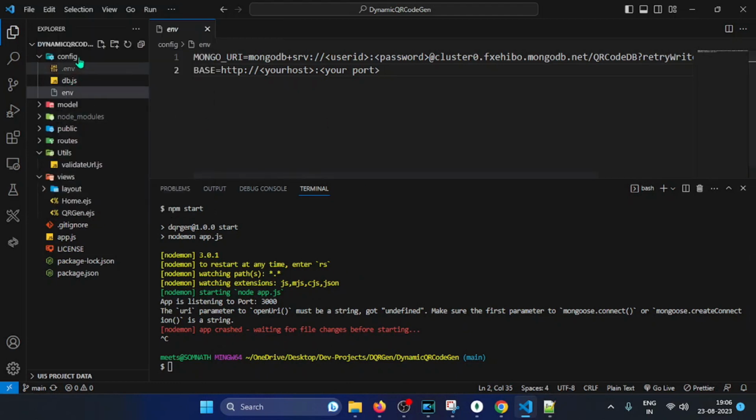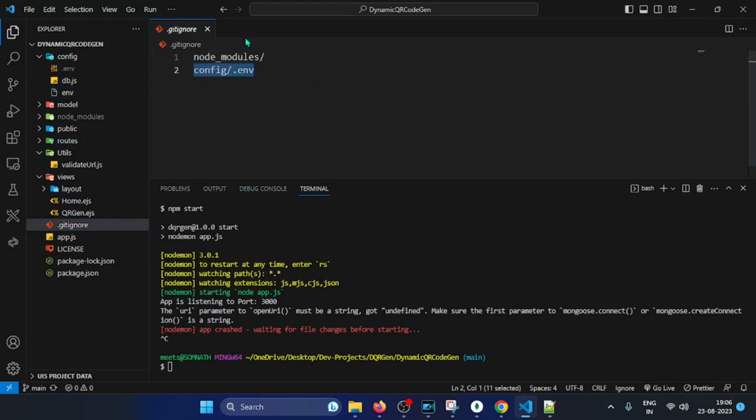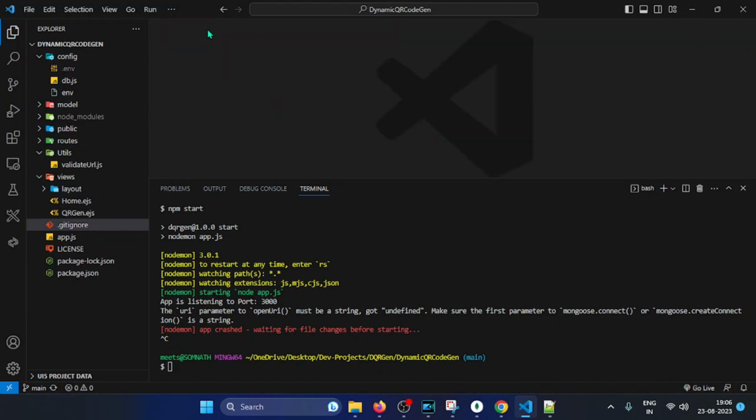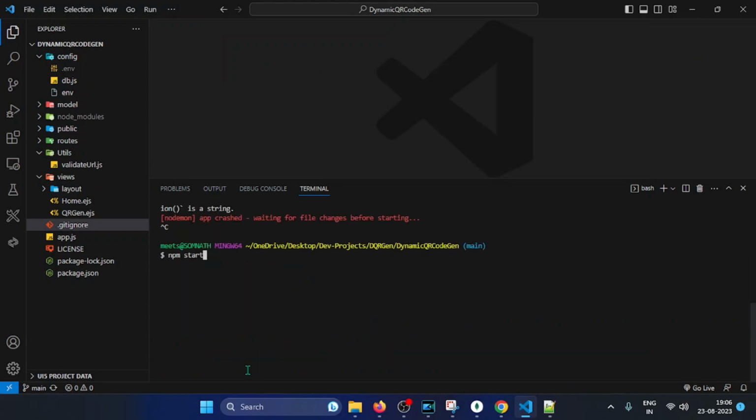So my environment is now filled, and purposefully in the .gitignore I mentioned that this should be ignored. That's why it is not reached in the GitHub repository, and that's the way we should limit the visibility. All right, so now let's try once again. Hopefully this time it should not complain, and let's see.